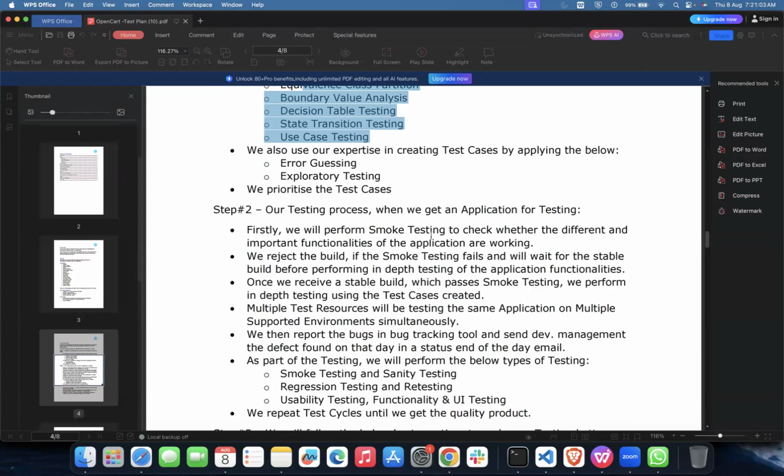Firstly, we will perform a smoke testing to check whether the different and important functionalities of the applications are working. As we have discussed in previous classes, whenever you start your testing, you need to make sure that the build that you were given is in a testable condition. And how exactly do we do that? We do a smoke testing first. So what does a smoke testing mean? We generally check for the important functionalities and whether they are working or not in a correct manner. Okay, and if the important functionalities are working, then we can start our in-depth testing.